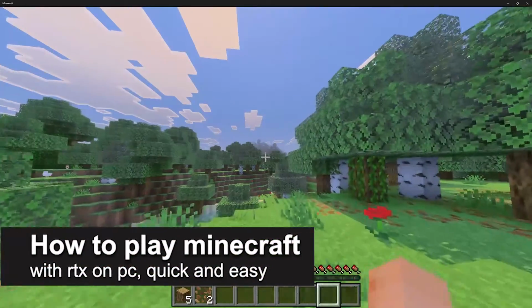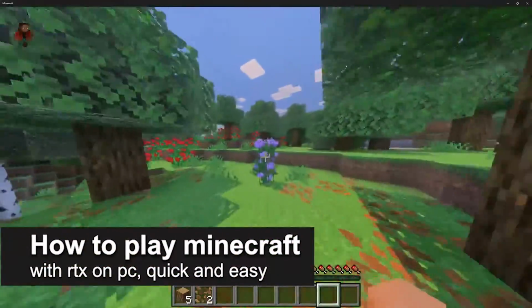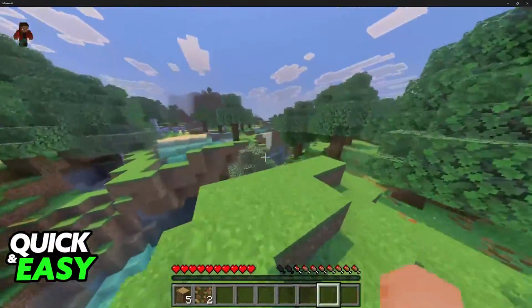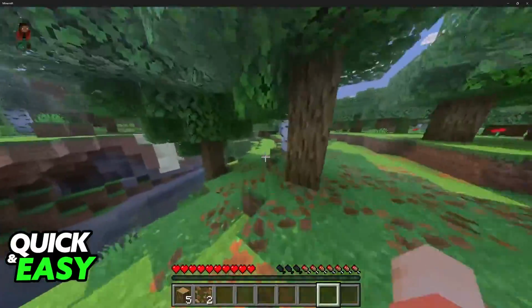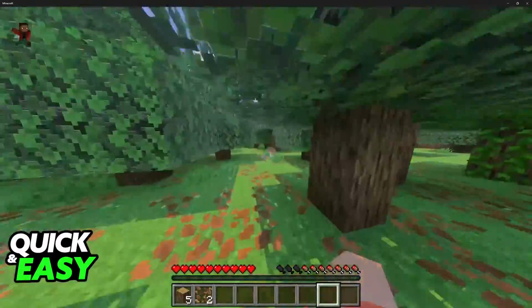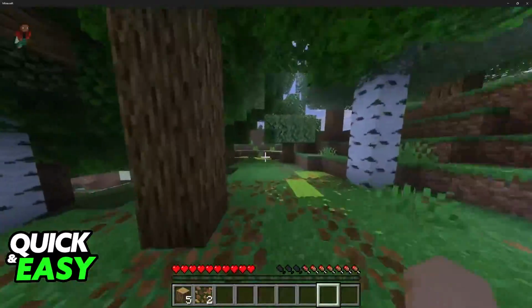In this video, I'm gonna teach you how to play Minecraft with RTX on PC. It's a very easy process, so make sure to follow along. In this video, I'm gonna teach you how to set up ray tracing, widely known as RTX or even shaders by some people in Minecraft on PC. I'm gonna be teaching you how to do this on Minecraft Bedrock.